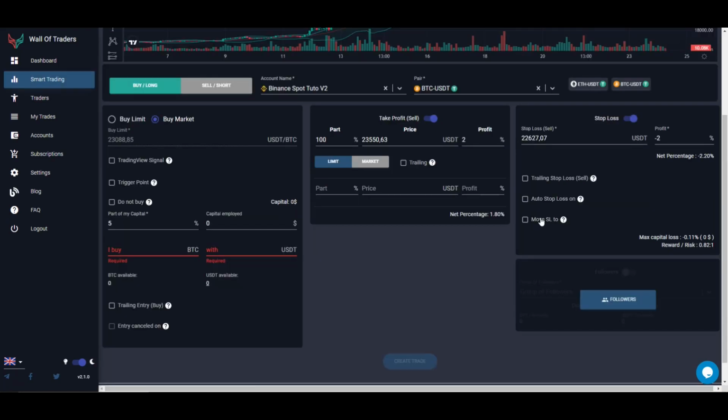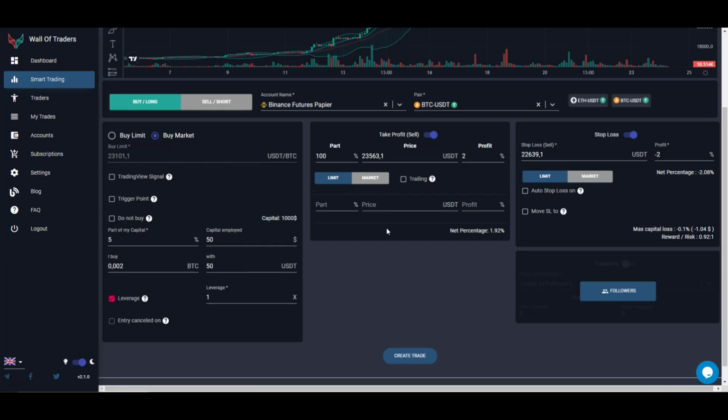I will now show you how to create a trade. To do this, you have four options. The smart trading directly on Wall of Traders. Send your trades directly to our API. Create an alert on TradingView and link TradingView to Wall of Traders, and use Telegram. First, let's see the smart trading directly on Wall of Traders.